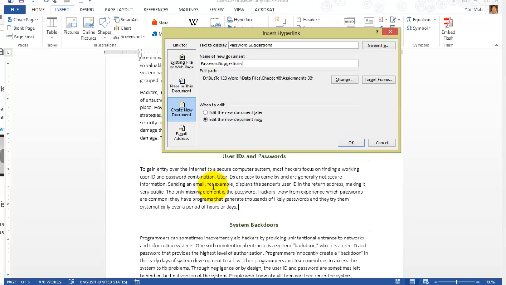So you may wonder why in the name we don't put a blank space and in the text we do. Oh, I'm sorry, the text to display we have a blank space. Well, obviously this is how it's going to look in the link here. And for files, traditionally it's best not to use blank space. It's been changing.